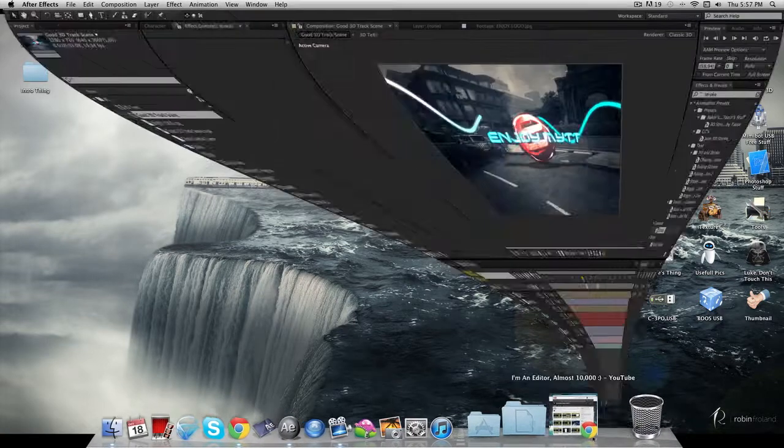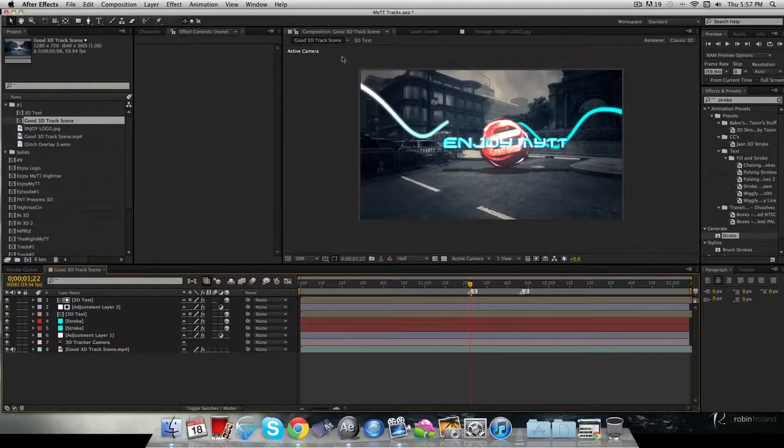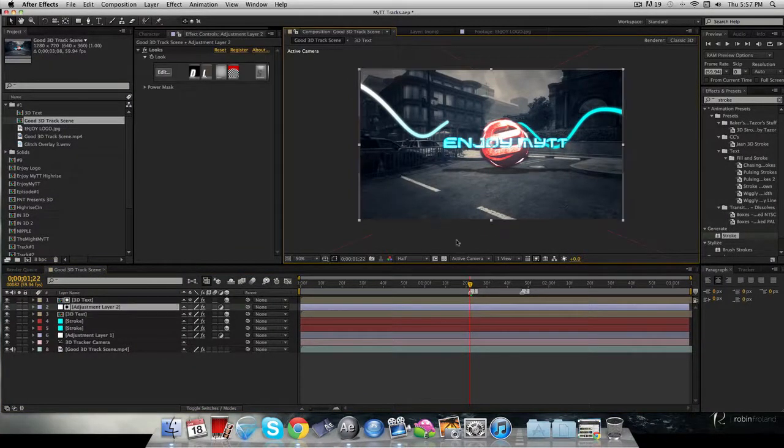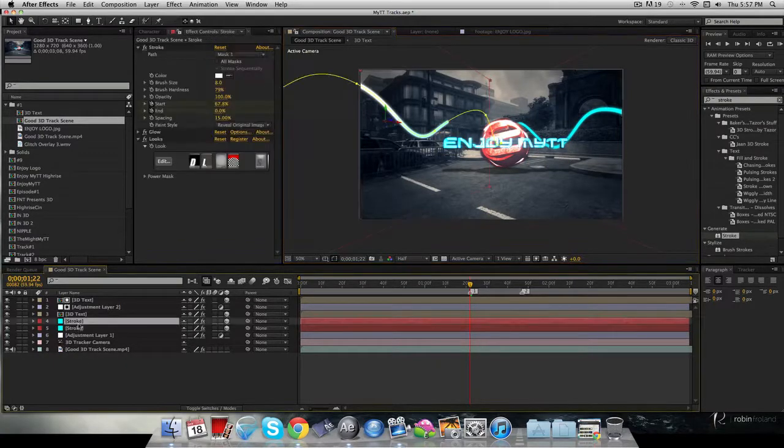Today I'm going to show you guys how to do this stroke effect that I did in my edit for Enjoy Mitt. That's how you pronounce it. Basically, it's just two stroke layers, one on each side, keyframed going to the end and to the front. They're 3D, and I just have them on a rotation. I have Magic Bullet Looks on this one, and that one doesn't have it, it's just a glow layer. So I'm going to show you guys how to do this.